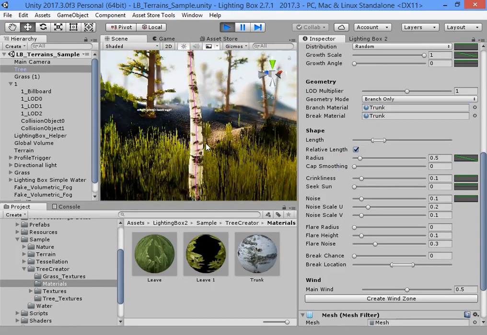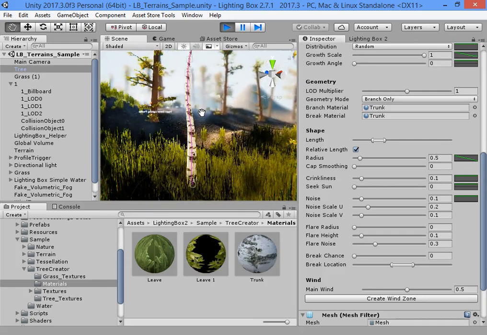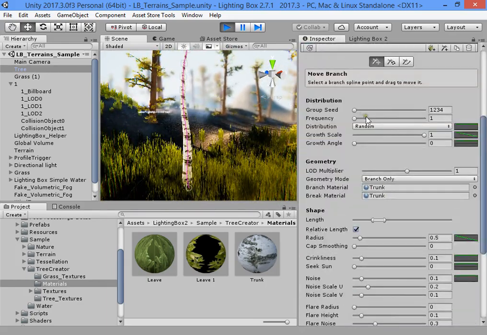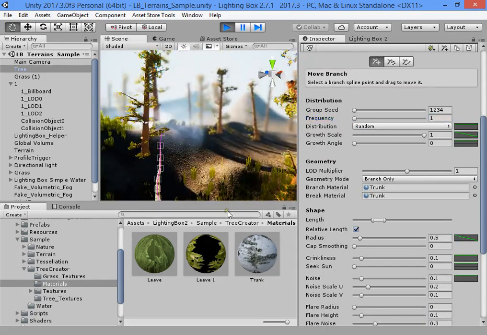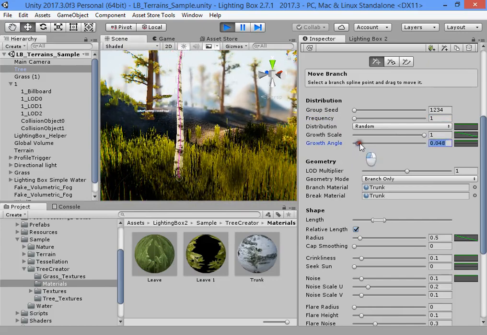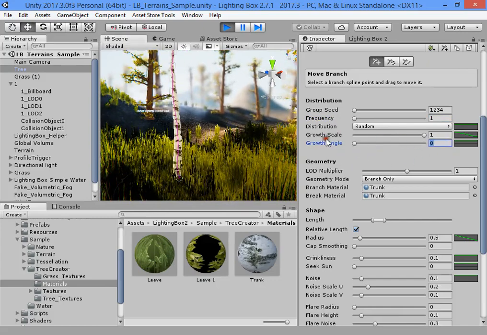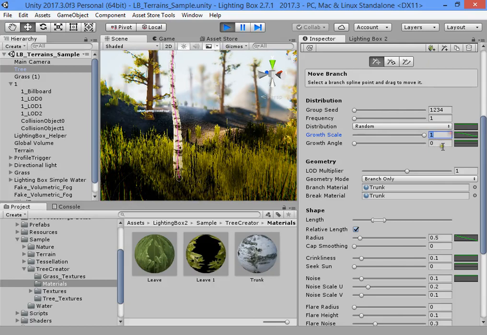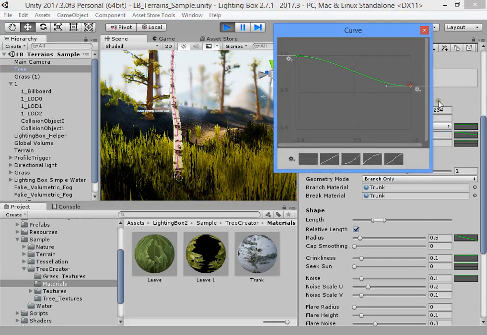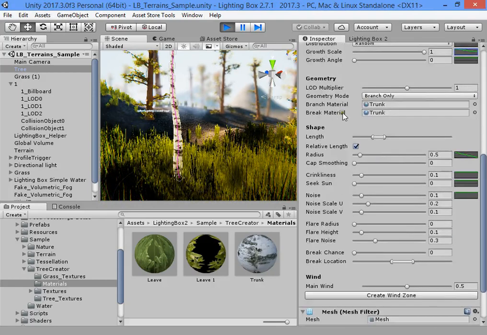Okay, as you can see, we have a very beautiful branch trunk. This is not useful for tree. First trunk or branch. This is the angle, is not important. Ground scale, you can use the linear, it's not important.